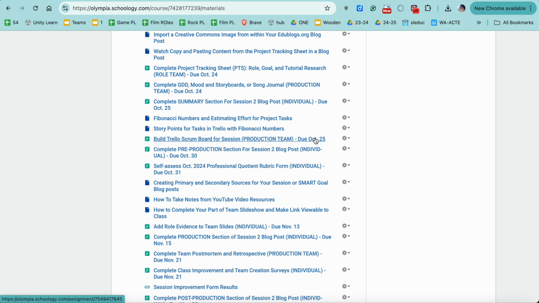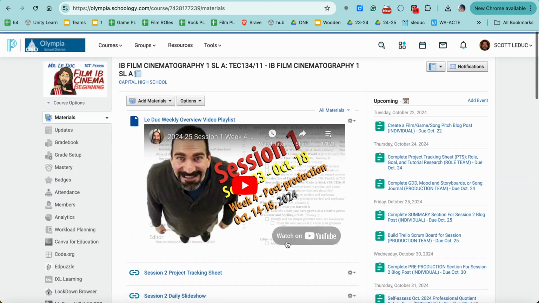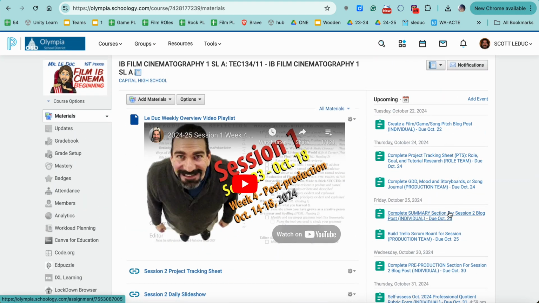The dates of the assignment are named in the title of the assignment, and the assignments start with a verb. So the verb, again, what am I supposed to do? Build, complete, self-assess, and so on and so forth. So as you move through the folder, you'll see the order of the assignments. It's the same thing as here, but once the date is passed, the assignment falls off here and is done, because this is only looking forward.